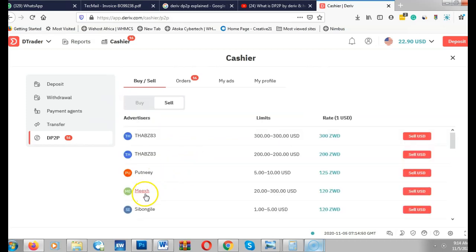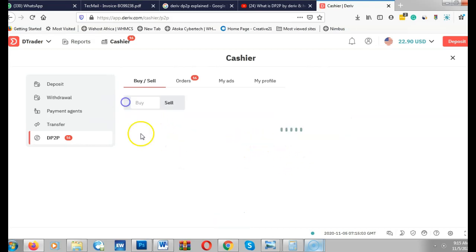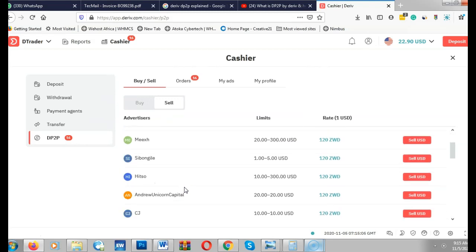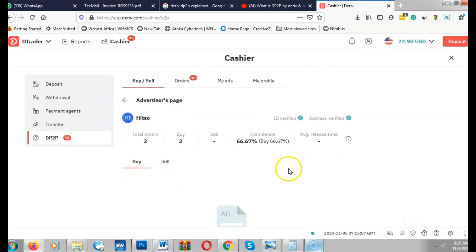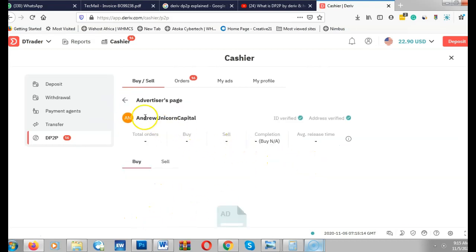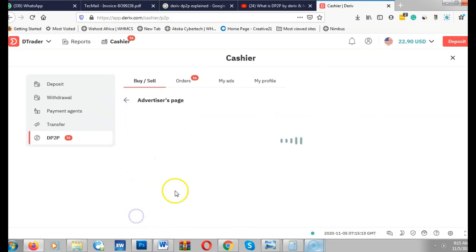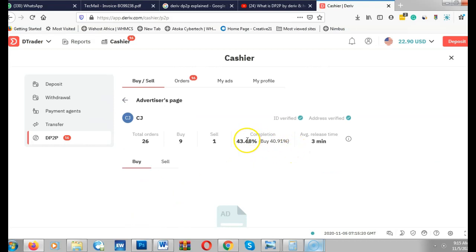So let me come here and see this other person. Okay, this is another person. I think I have the most orders so far. When I was checking, this person had a score of 50%, and my score was 100%. Let me check on this person again: 66%. I'm sure this person has never dealt on the platform before. If I check this guy, this person is 40%.